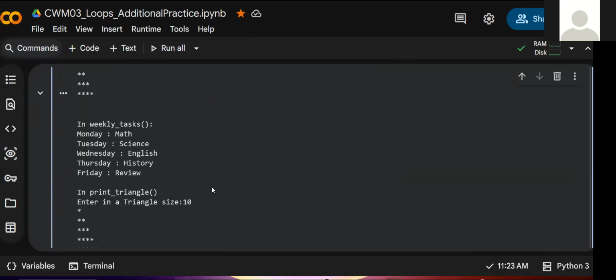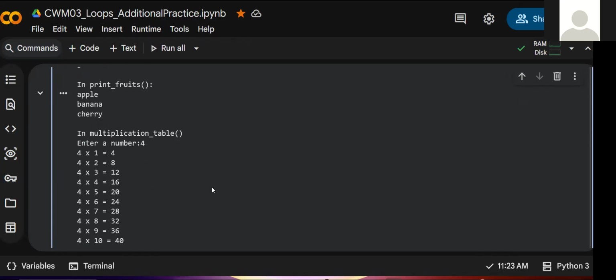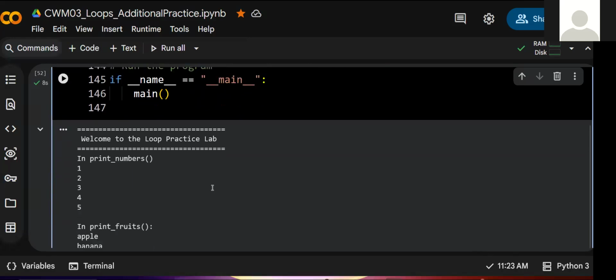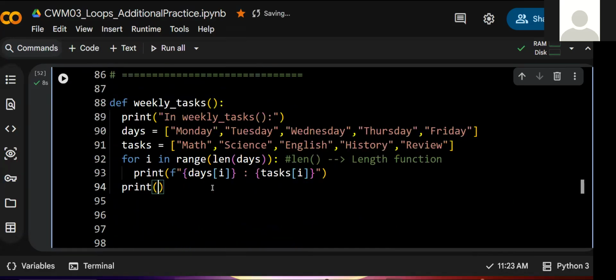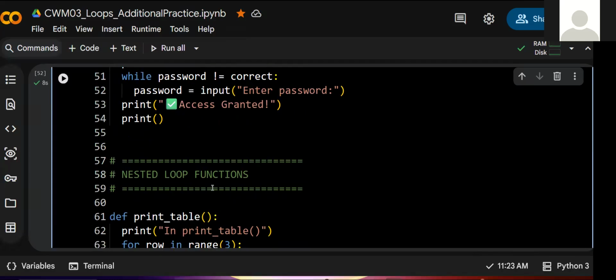There we go. So now everything is in the right format that we would like, and we do have all of our outputs here from the loop practice as well. So this is all that this assignment was asking for.